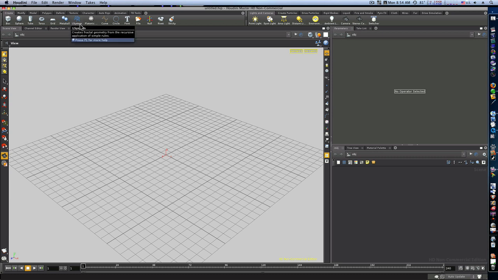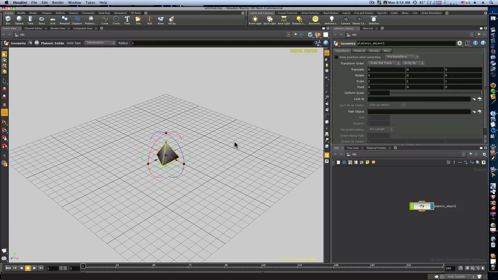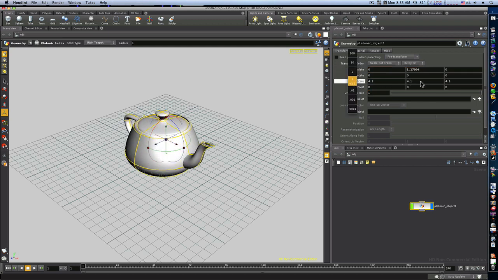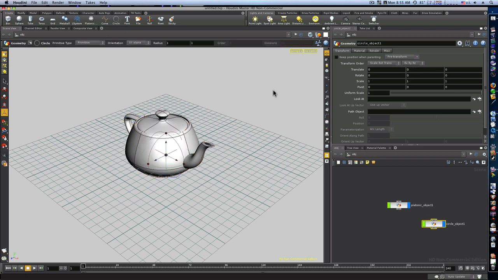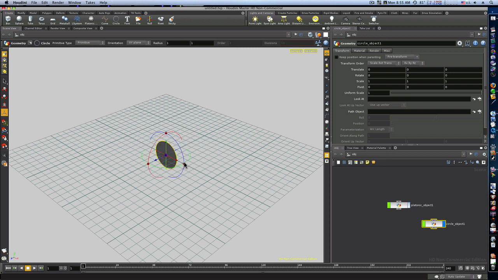So let's add an object first. Let's add a platonic object, and I'm going to go inside of it here. Well, actually, I can do it from here to be easier. I'm going to change it to a teapot. Let's move it up a little bit and scale it up a little bit. Okay. Now, I'm going to go up here and add me a circle. Now, the circle you can't see right now because it's straight up and down. Let me hide my teapot. It's straight up and down, you can see.